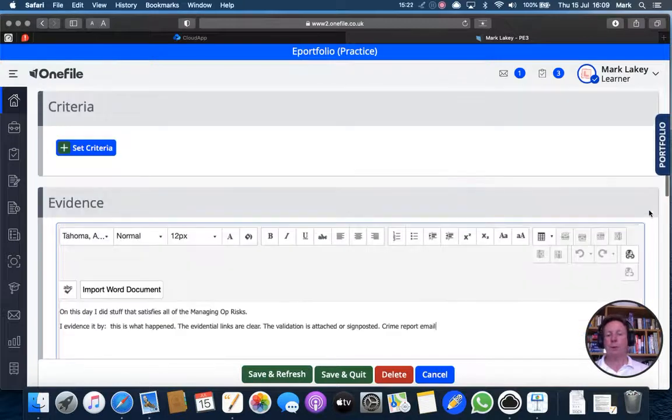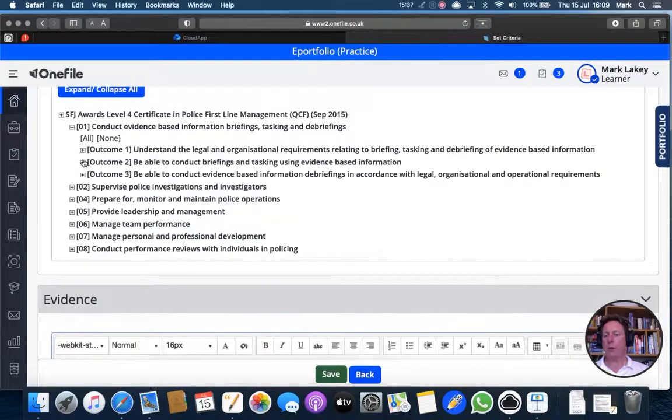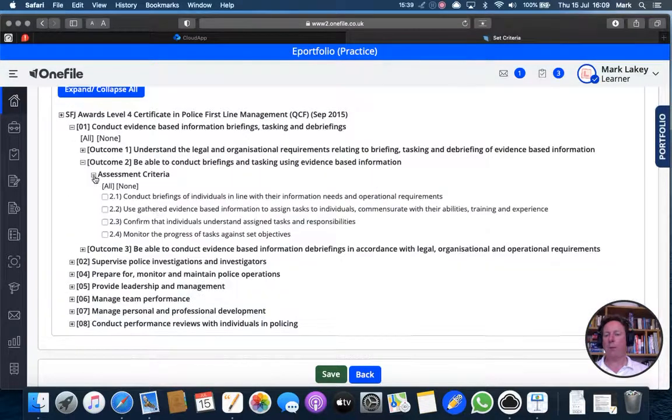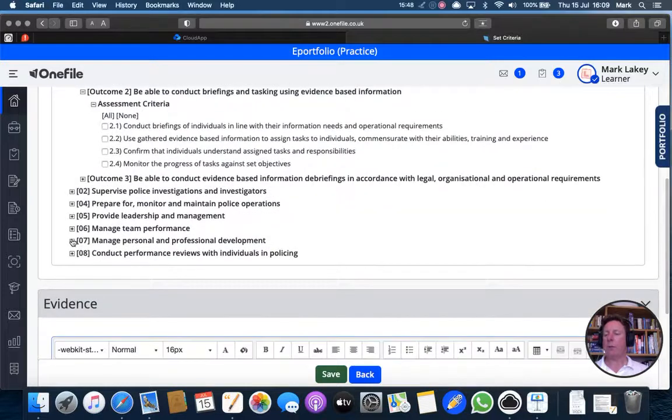Once you've done that, you can set the criteria. That means you can select the awards that you think you would like to claim or that you think the assessor might be able to award. Once you press set criteria, another box will open up and all of the units that you're currently in your learning program will open up here and you can tick them off. You can say, oh yeah, I did this and I did this. Okay. And you can select from any unit. As long as it's evidenced, you can select from any unit, hence it being holistic.